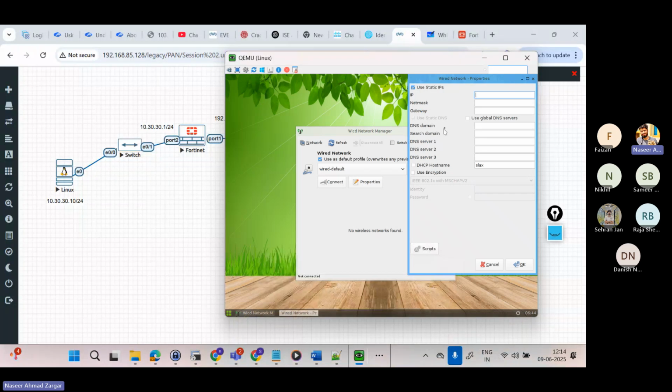I hope this is the one. Now I'm going to assign an IP address. I'm not sure if you have already checked this as well. So I will configure the IP address 10.30.30.10, netmask 255.255.255.0. 30.1 is the gateway, which is port 2. It just came on its own, and it's fine.